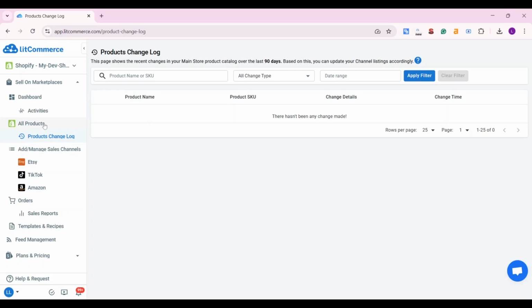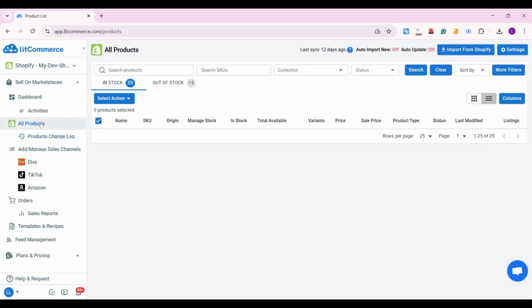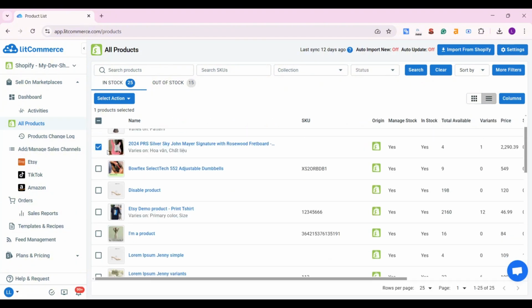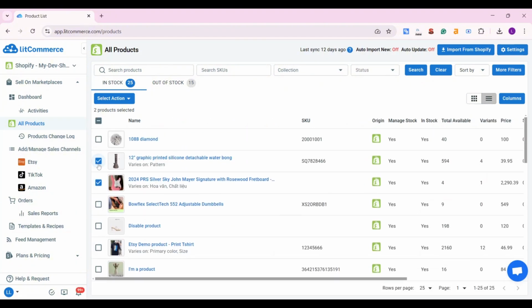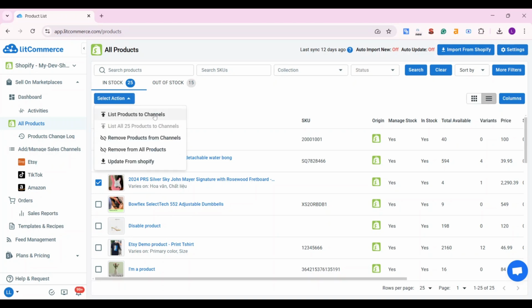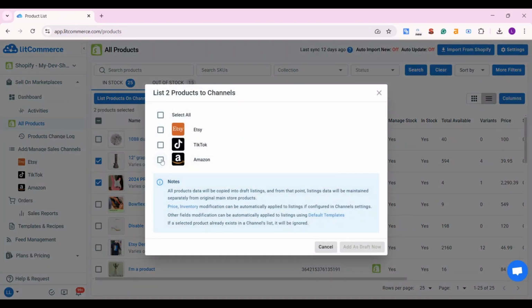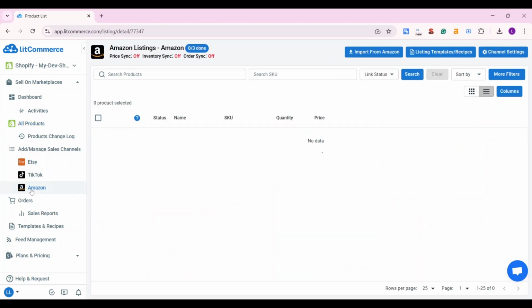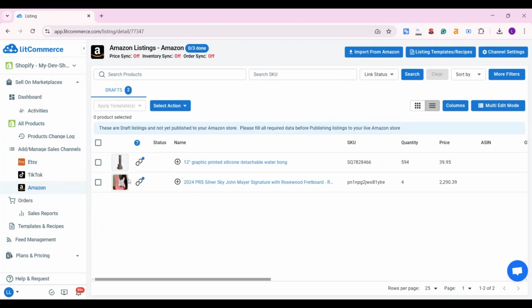List product to Amazon. Go to the left sidebar menu, navigate to All Products, tick the corresponding checkbox next to any product you want to list on Amazon. Click the Select Action drop-down menu, choose List Products on Channel, select Amazon, then click Add a Draft Now. So, once you've finished adding products to Amazon as drafts, go to your Amazon store to edit your listings before listing them on Amazon.